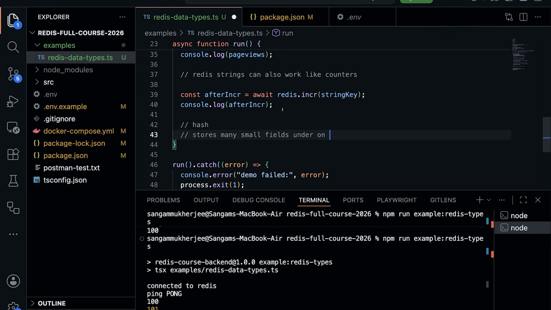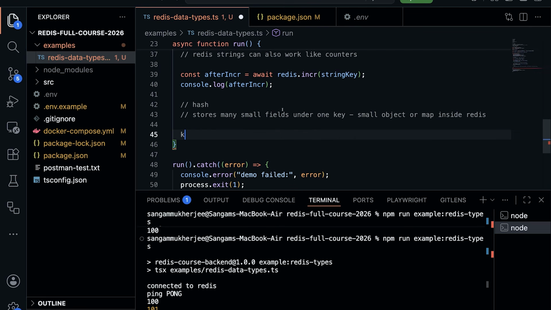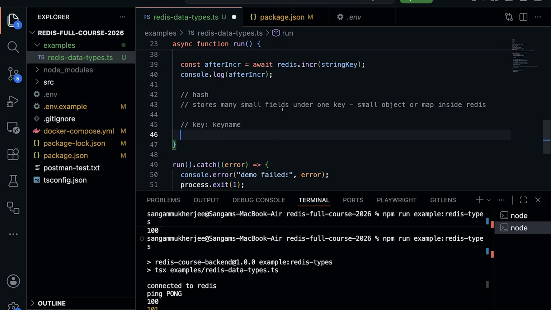Now what will be a good example for this? Let's say we have a small object, or something like a map inside Redis. This will be your hash. Now let's say there can be any key. So this is your key name, and then you're going to have some fields here for that particular key.